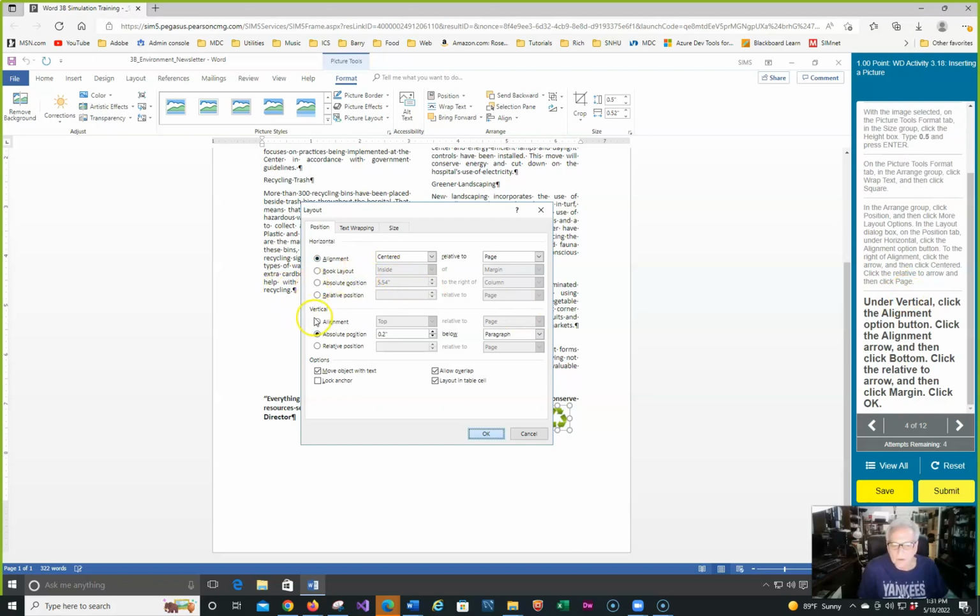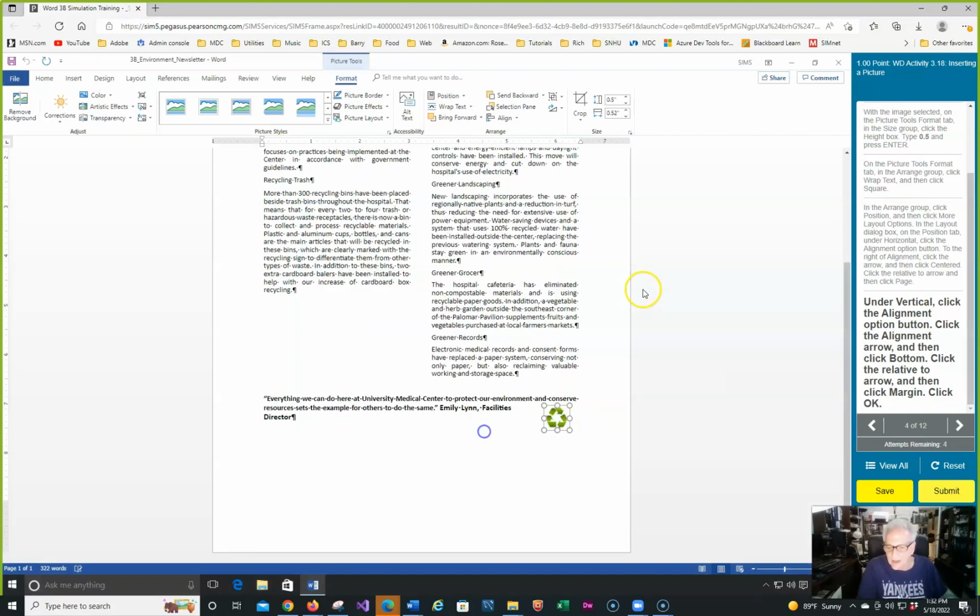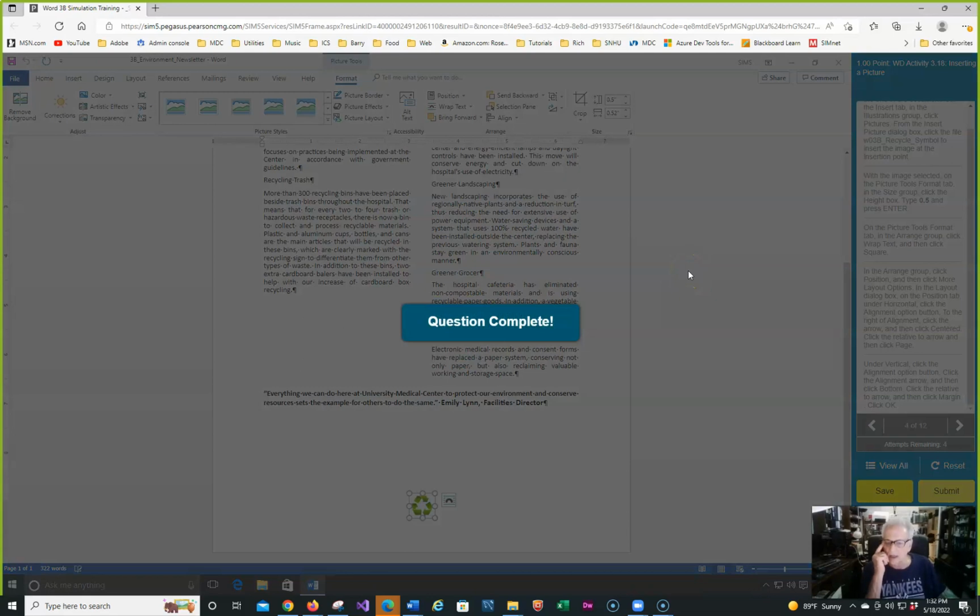All right, so let's go to the vertical. And we want click bottom. And then we want it to be centered. Let's see, click bottom, click relative to the arrow. And here's the arrow and relative to margin. And click OK, and let's see what happens. There we go. We got it right.